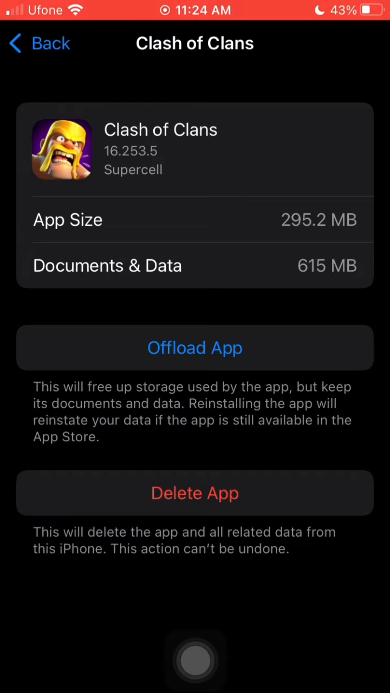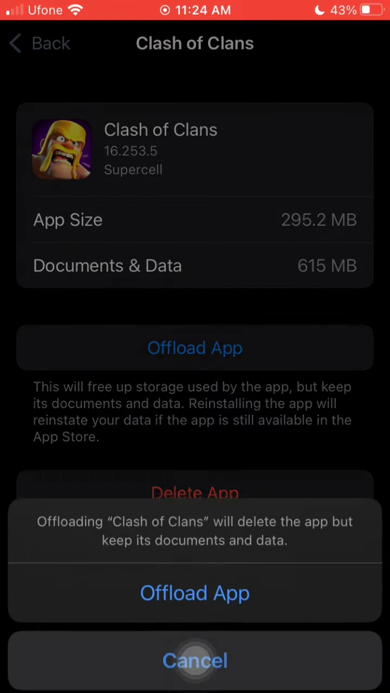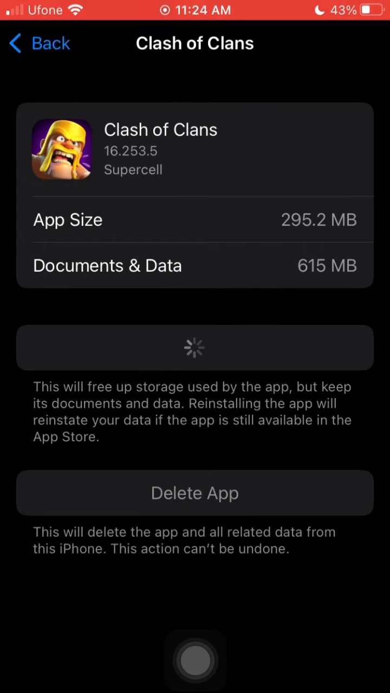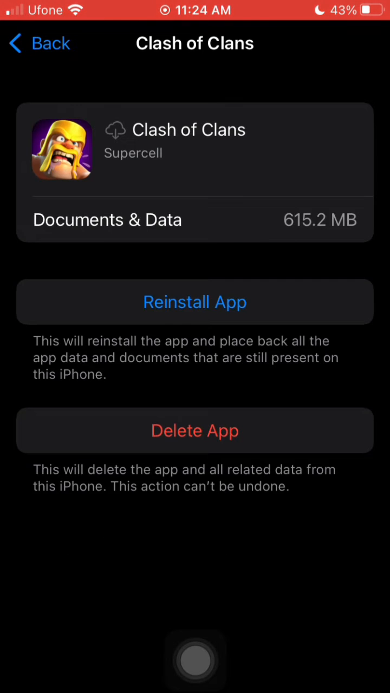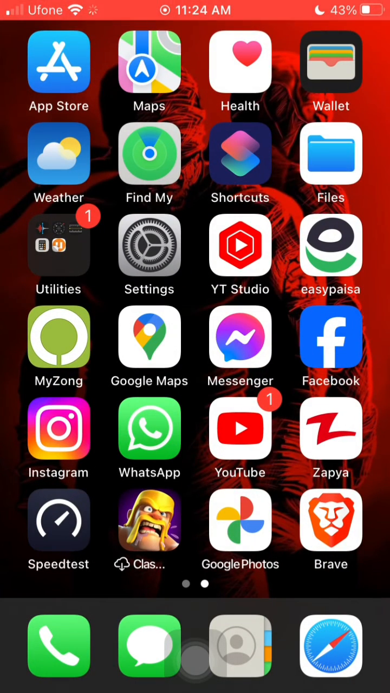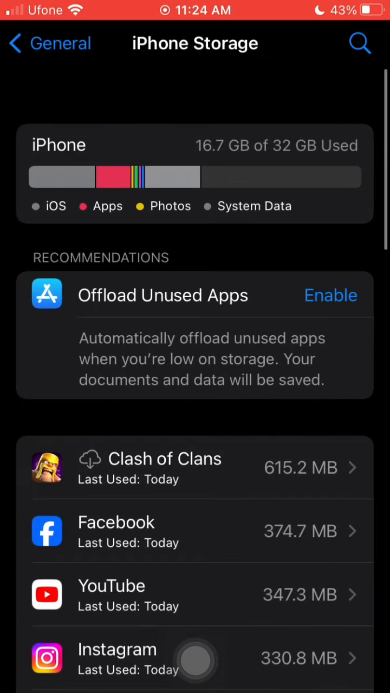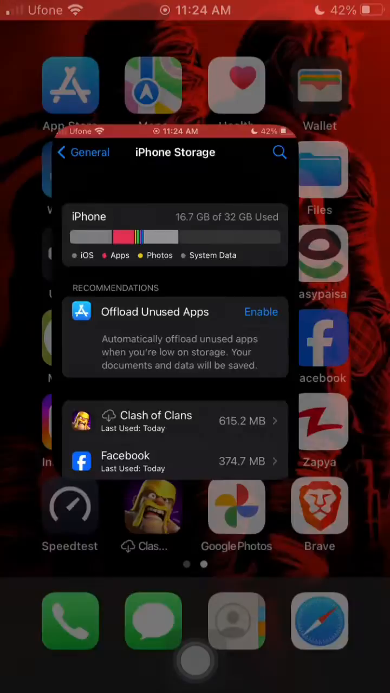So we do not want to delete the app, so we can use it later, but we're gonna offload this app. This will delete the app without deleting your documents and data, so everything will be fine when you reinstall the app. So now as you can see, we are given the install icon right before the name of the game, Clash of Clans.